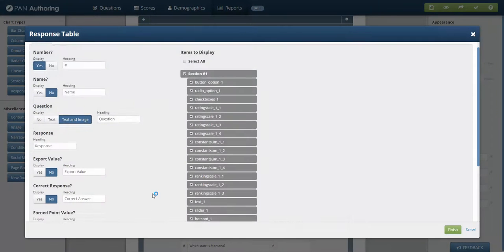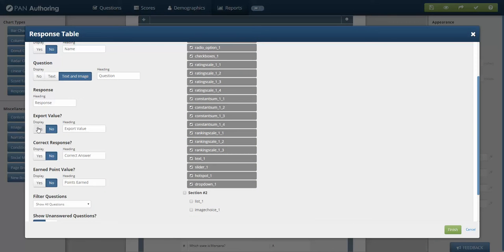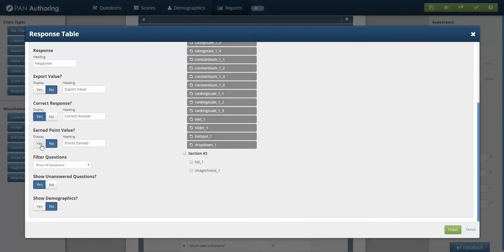Let's edit and look at a couple more options. You can display the export value, meaning not only what they responded, but what you'd see when you export results from the business edition. You could display the correct response. So I want to see what they answered and what the correct response was, as well as maybe there's points that you can earn for certain questions. Maybe I want to only show correct or incorrect questions. You could display that as well.